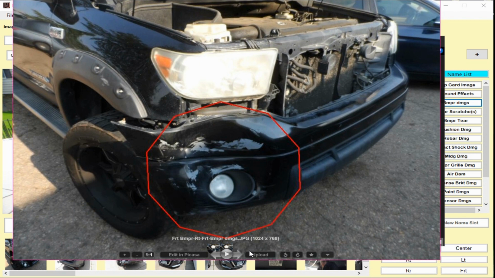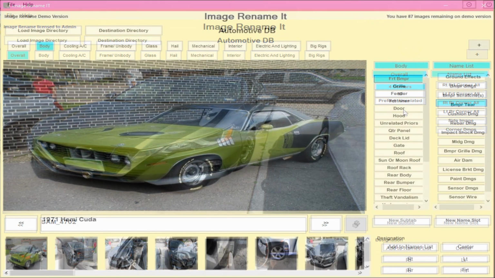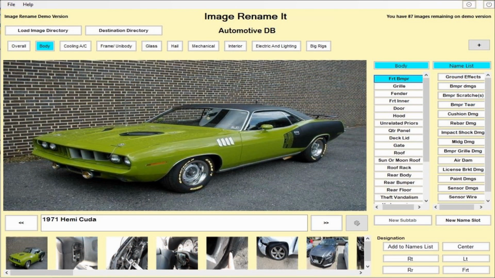So you could take the same image and snapshot it several times and do different things with it and add more images to your destination folder without having to actually physically take other pictures. So it's just another feature that's in the program. So now from that point, we're going to move on to something just a little bit different.